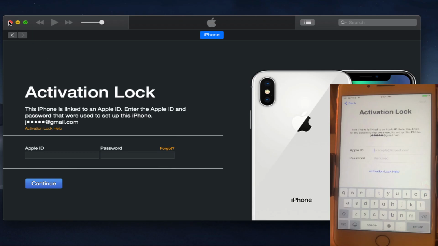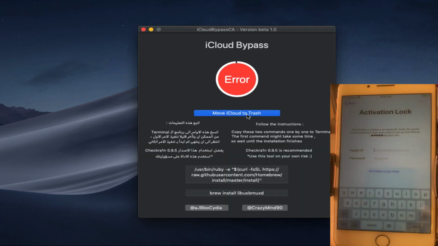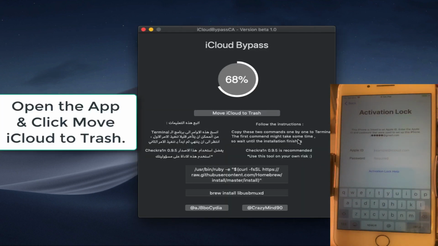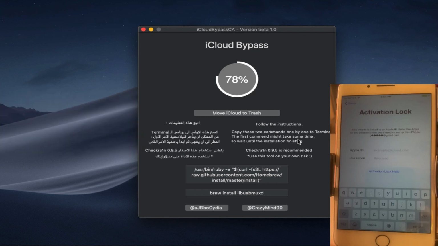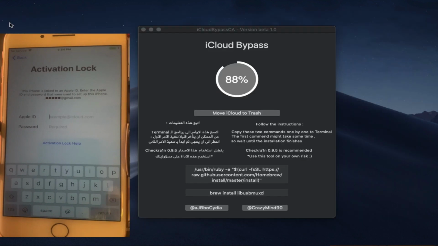All right, let's download the app for the iCloud bypass. The link will be in the description. Just open it up and hit move iCloud to trash. It's that simple, one click. It literally would take you probably 30 seconds and boom.